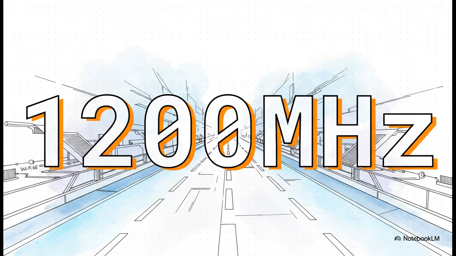And this number? Well, this is a total game changer. The new 6 GHz band adds a whopping 1200 MHz of new spectrum. That's like building a brand new, totally pristine superhighway just for our devices. It's the clean slate that cool new tech like Wi-Fi 6E is built on.